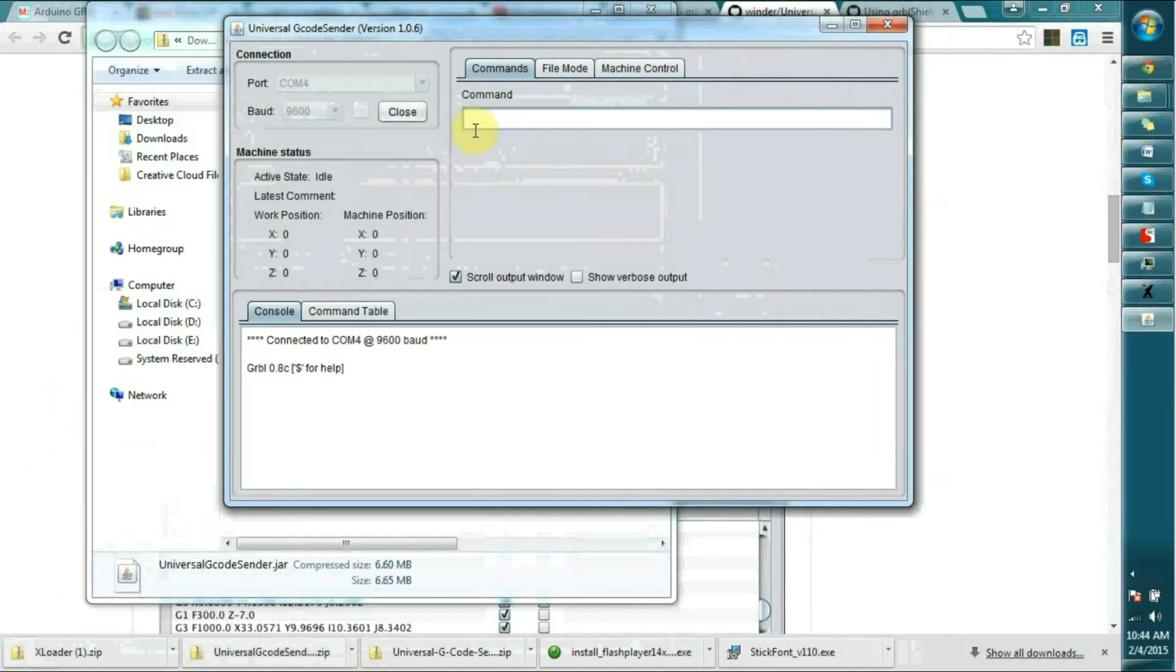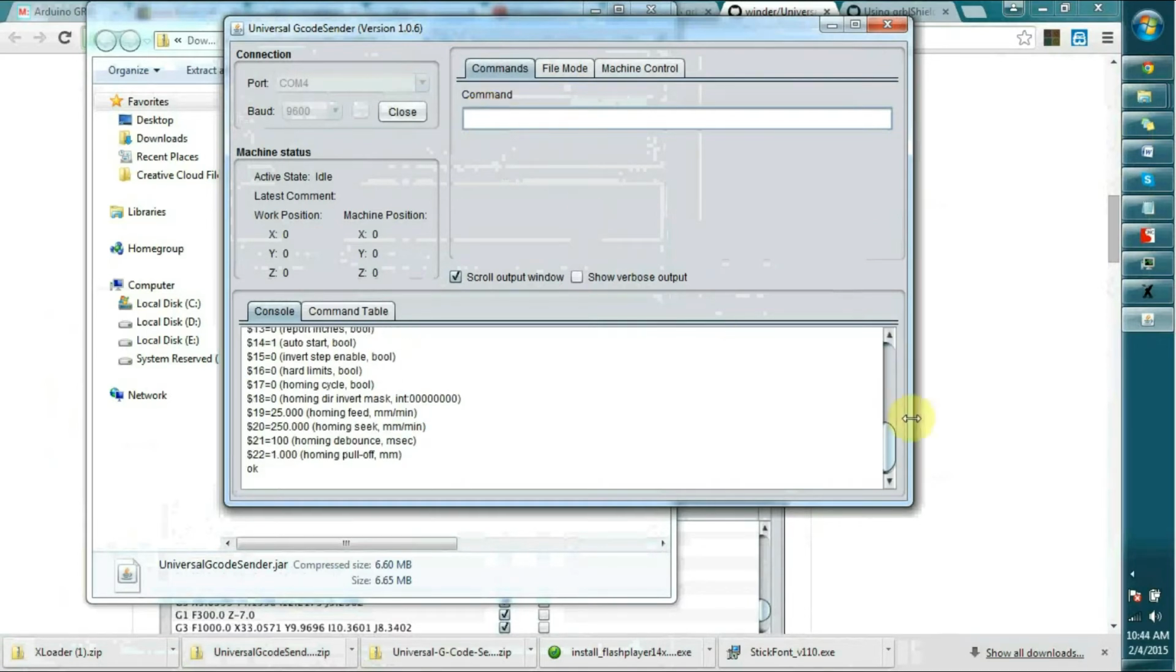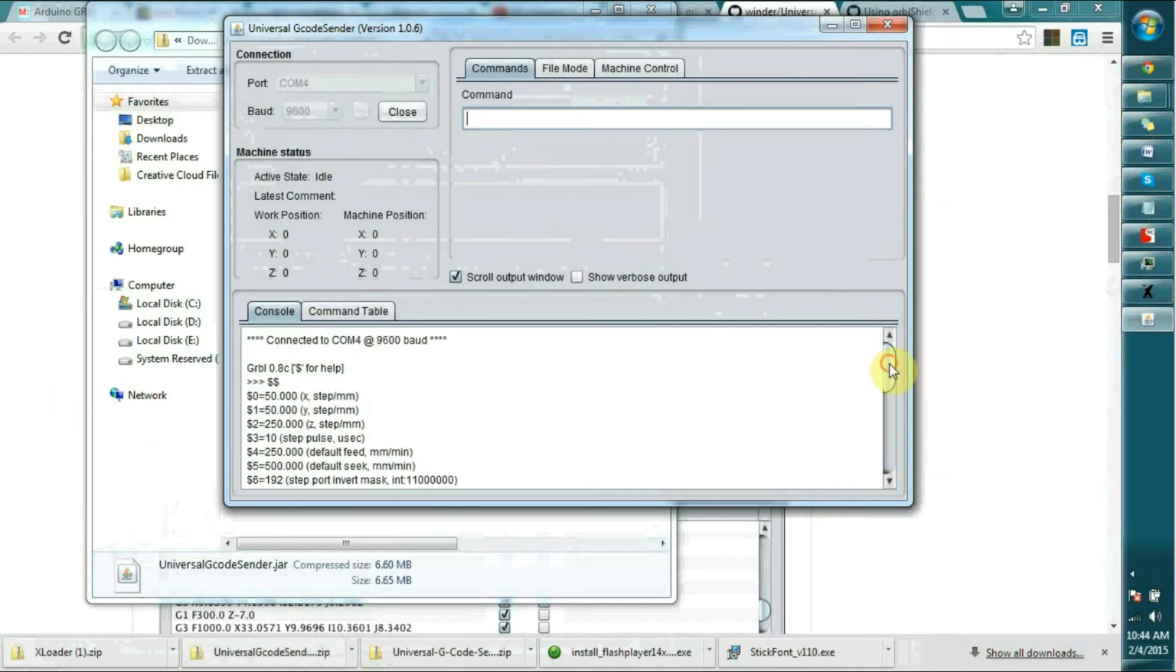connection. To check whether your program is completely uploaded correctly into the Arduino board, you can put double dollar marks on here, and then this console shows values for each variable. This dollar mark 0 is for how many steps for x-axis for 1 millimeter. How many steps for z-axis for 1 millimeter, and so on.